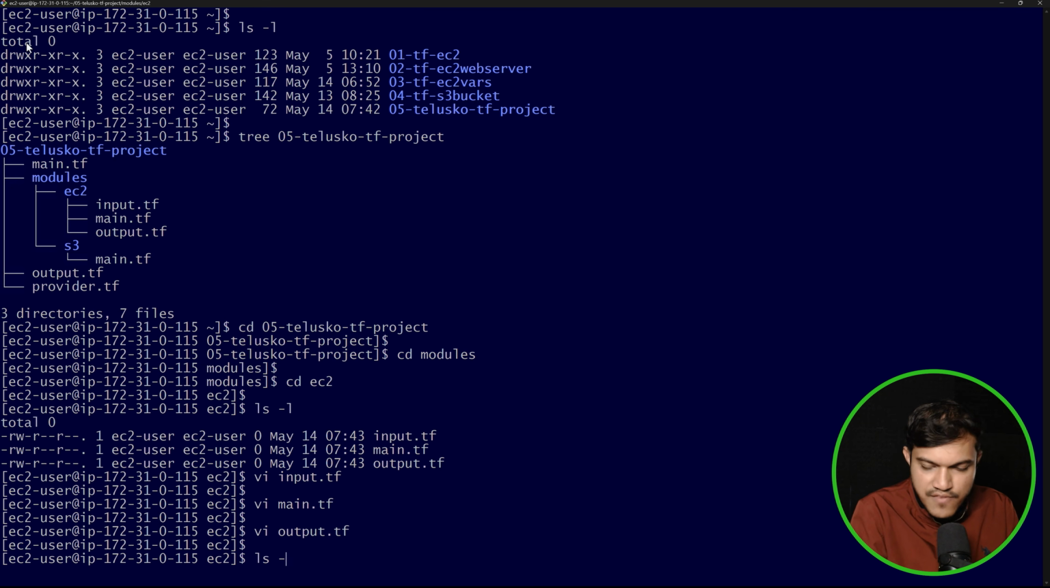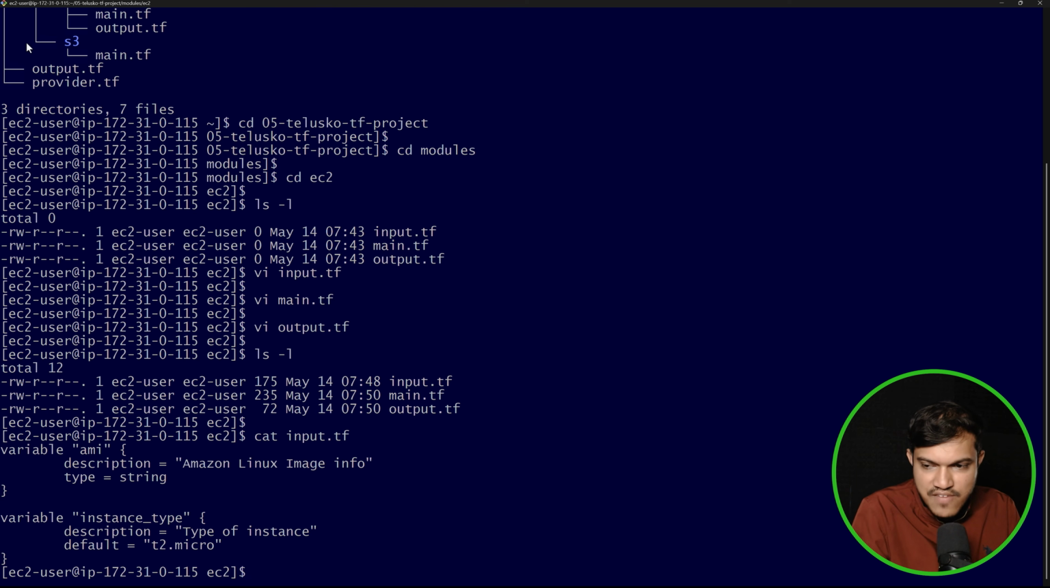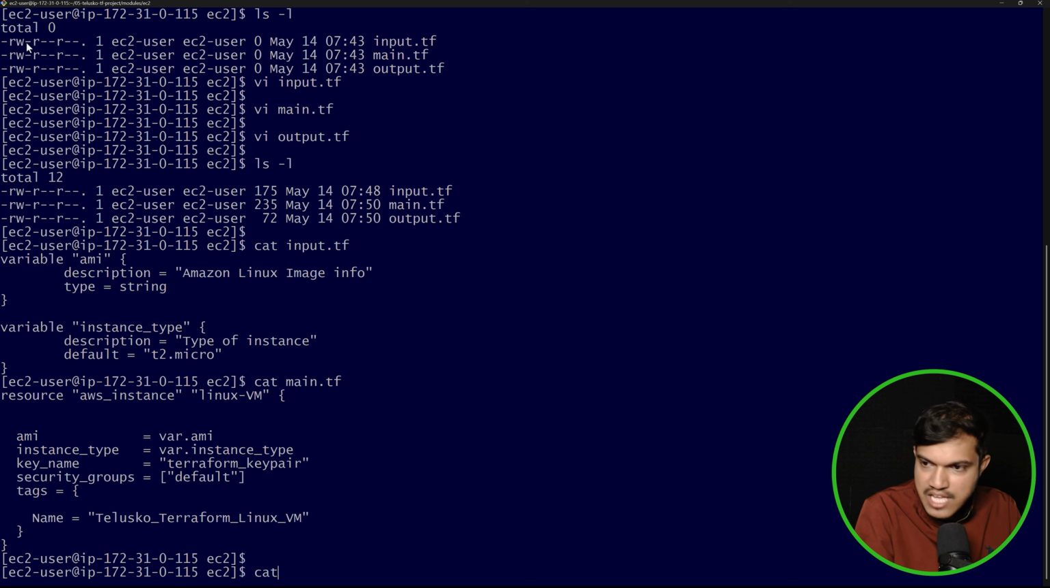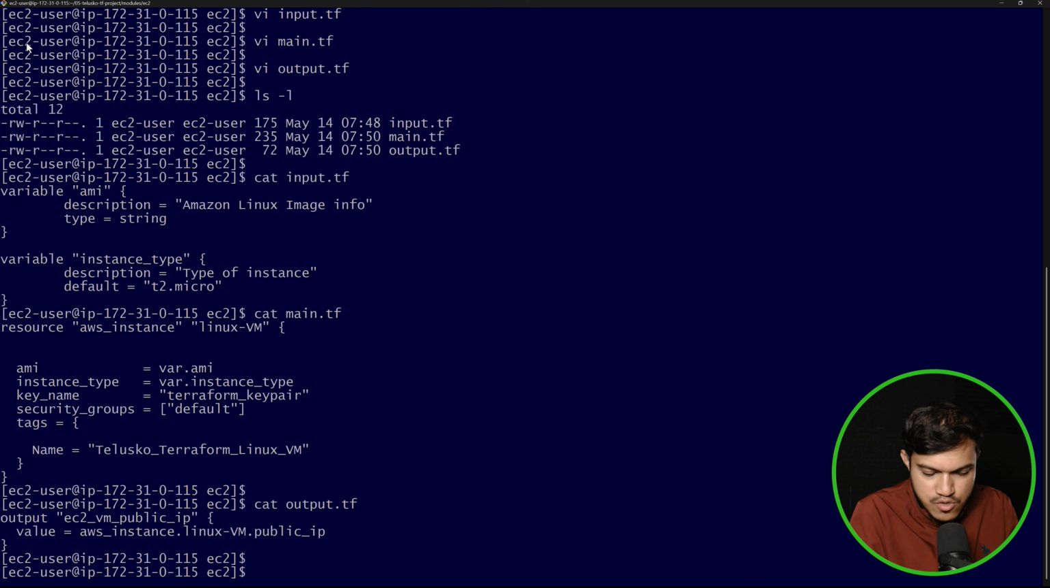I would like to say ls -l. We do have this, and whatever we had to add, we have already added. I'll say here cat, just to check if everything is fine. Terraform, yes, we have added the variables. I would like to say here cat and get into main.terraform, okay? And I would like to get into cat output.terraform. It's there here, right? I would like to just come out of this folder EC2.